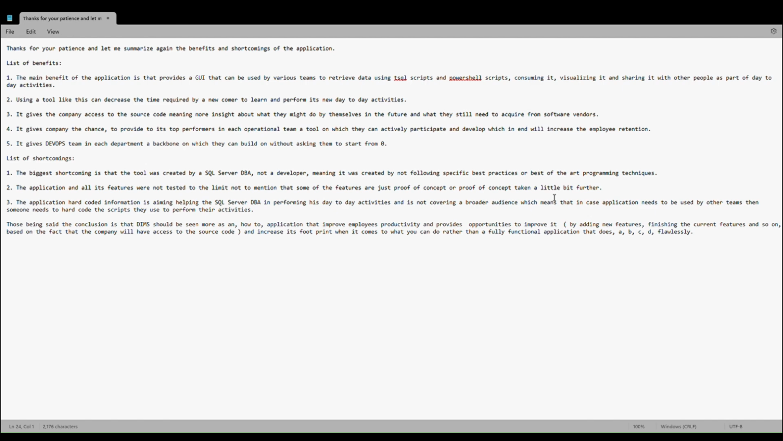3. The application's hard-coded information is helping the SQL Server DBA in performing his day-to-day activities and is not covering a broader audience, which means that in case the application needs to be used by other teams, then someone needs to hard-code the scripts they use to perform their activities.